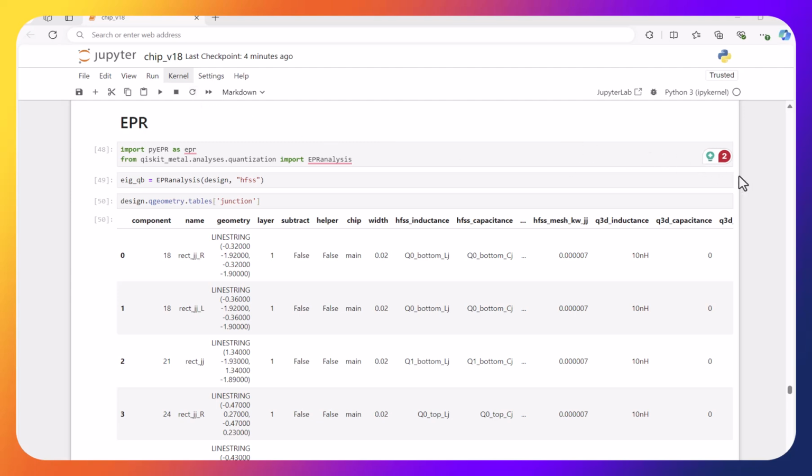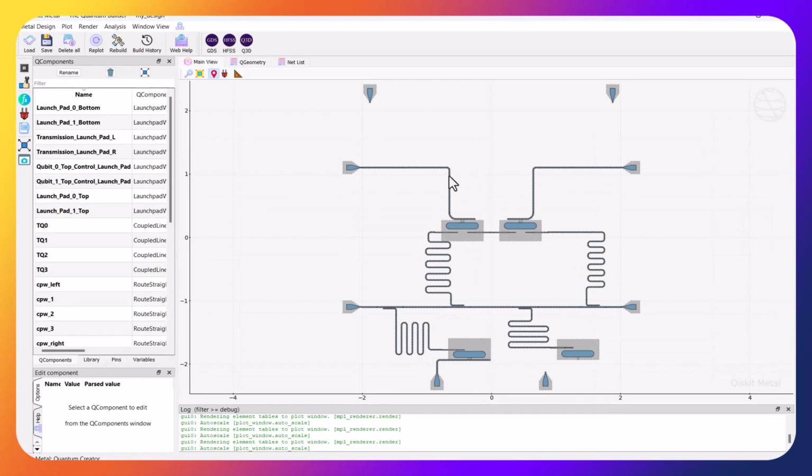Okay, this video shows how to do the EPR simulation, energy participation ratio, to get the cross-Kerr, which is the frequency pulled by the qubit on the resonator or vice versa. So we already have a chip generator in Qiskit Metal, right? So now we just want to look at the EPR of this qubit with its resonator, and this resonator is coupled to the feedline.